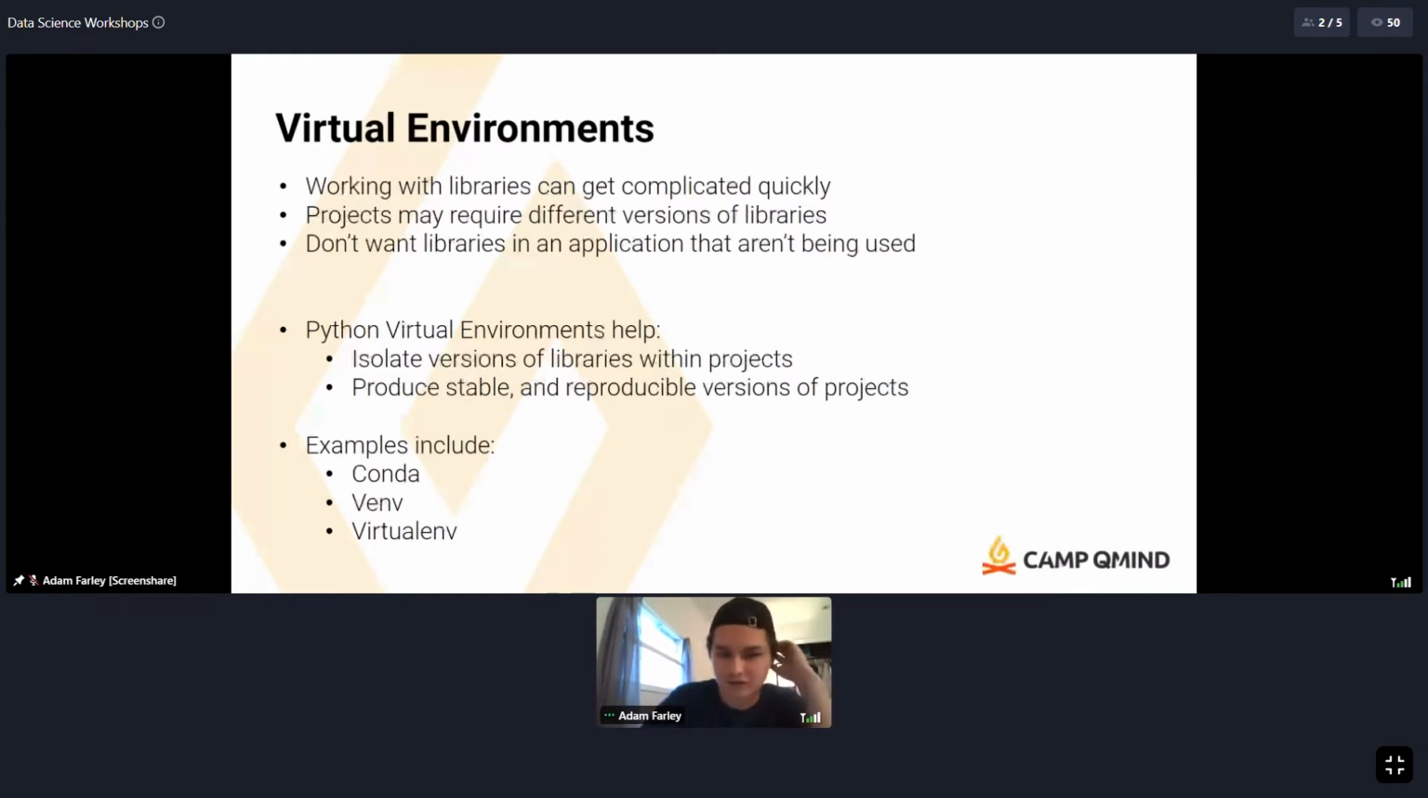There are a couple examples of virtual environment tools. There's Conda, which comes from Anaconda. I think they've recommended that you guys download Anaconda, so you probably have that.